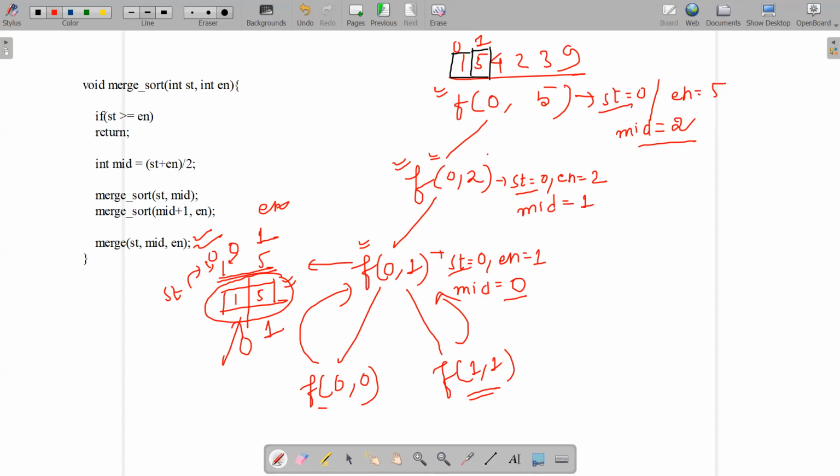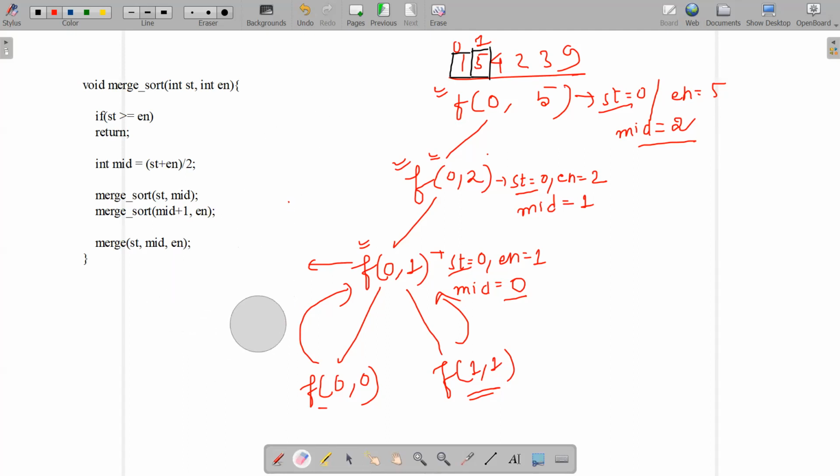Okay, if suppose merging has ended, then what's going to happen? Tell me. Merging is done, then what will happen? It will backtrack. When this particular function's scope is ending, it's going to automatically backtrack to the previous state. Then tell me, what will happen?